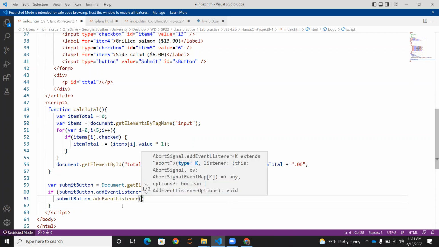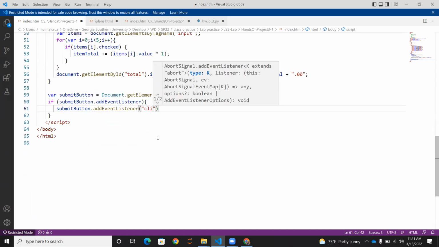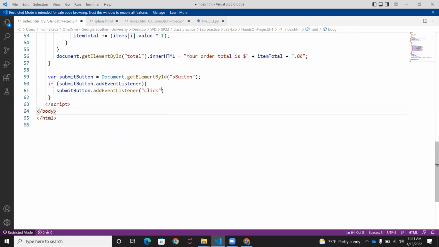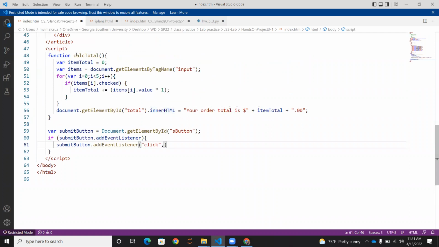Do you remember the 3 parameters? What is the first parameter? Recall. Click. Very good. So click. Yeah, very good. So the second parameter is going to be the function name. What is the function name? What function are we going to call when someone clicks that? Call total. Very good. We are going to call this function when someone clicks that button.